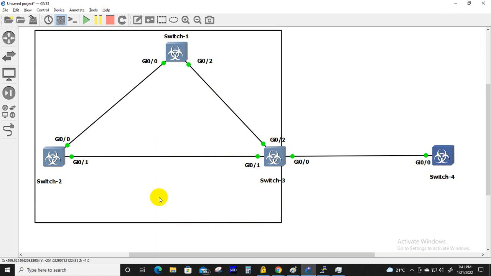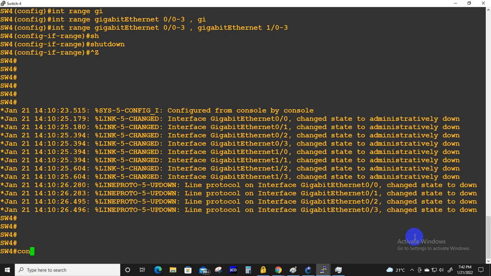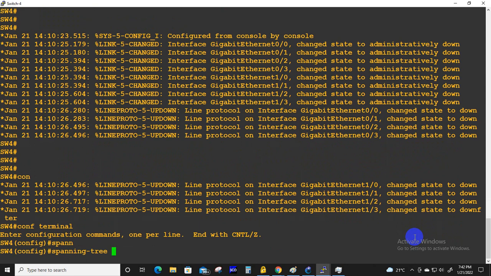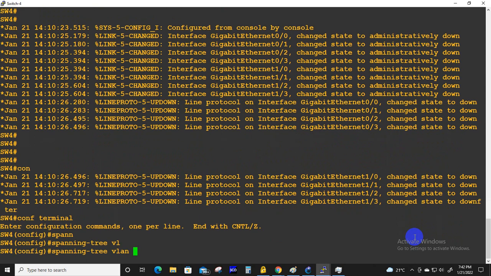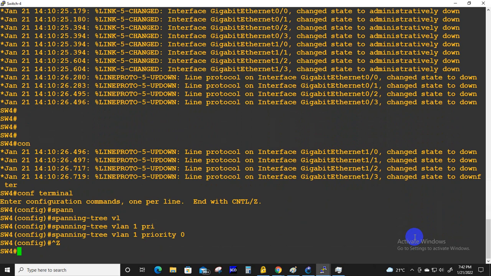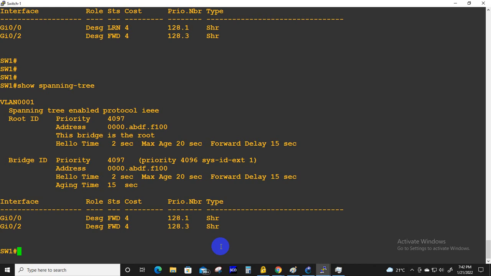So in our existing topology, switch 1 is the root bridge. Now I will make switch 4 the root bridge. How? Spanning-tree VLAN 1 priority 0. But this switch is still not connected to this topology, so switch 1 is still the root bridge.